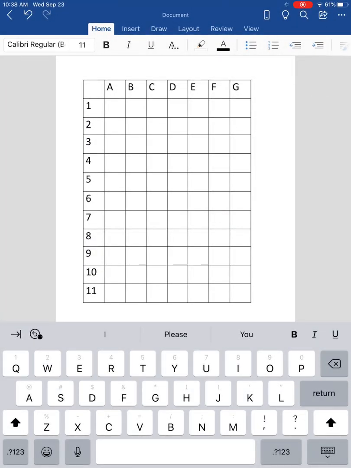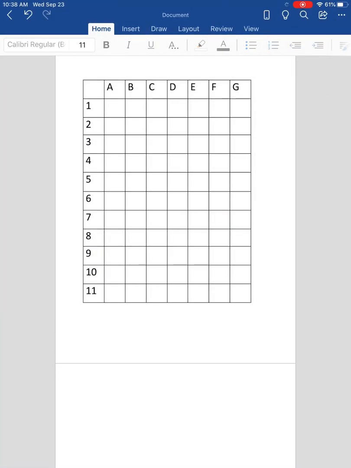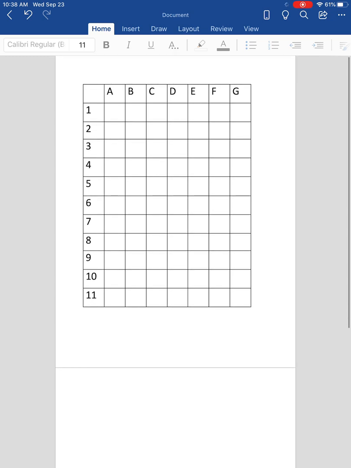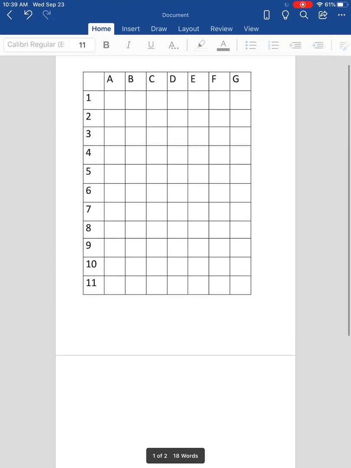Welcome 7th grade. I've created this video to help any students who are having trouble creating their grid on Sketchbook. This grid has been created on Microsoft Word, and I'm going to show you how to get this to overlap on top of your picture. So this grid's already been created. I'm going to show you how to create that from scratch down here.